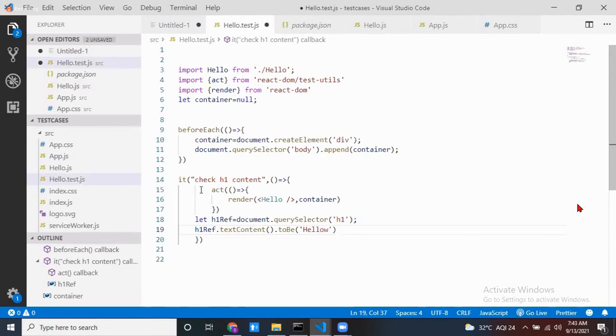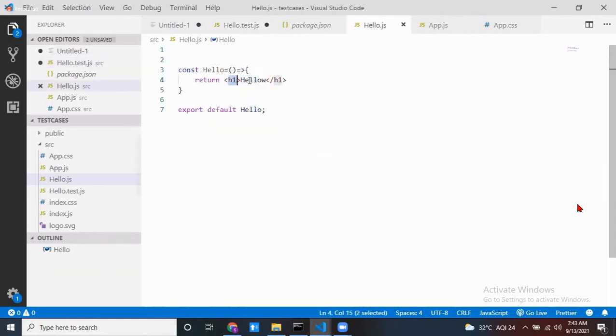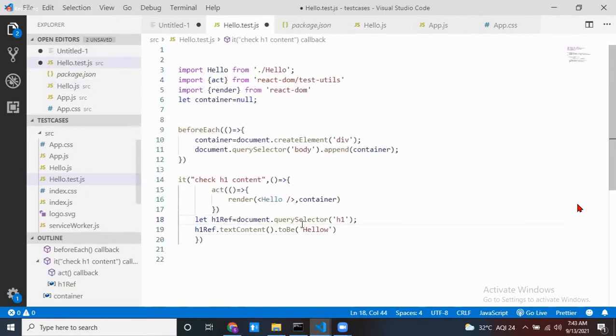Once my action is performed, that means my component is loaded inside the container. Then check my H1 reference, that means the H1 tag, you can take it. If it is really rendered, does my H1 contain Hello or not? h1Reference.textContent to be Hello.